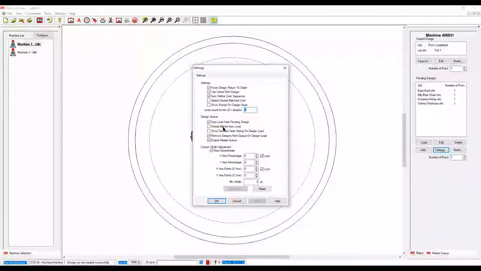Prompt before auto load: if you check that box, it's going to pop up a little notification that says, do you want to load the next design? That way, if you had, say, a thread break and you missed the top part of an eye or something on your design, you're able to catch that before it loads the next design and fix that. Your choice on that.